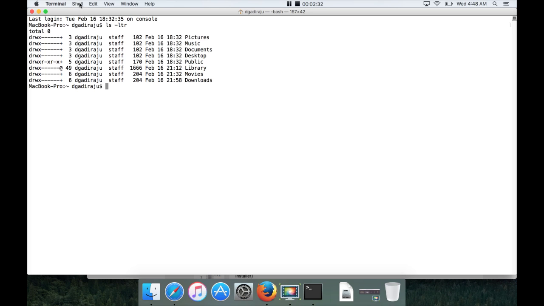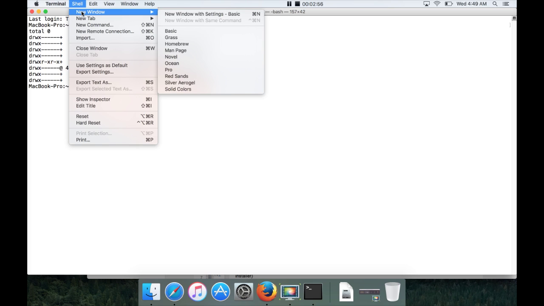And then if you want to create multiple tabs, if you want to connect to multiple servers that are remotely accessible to you through the terminal, then you can open multiple terminals as windows or as tabs. For both of these, you can click on shell. If you click on new window, it will open up a new window. There are two ways you can open the window.